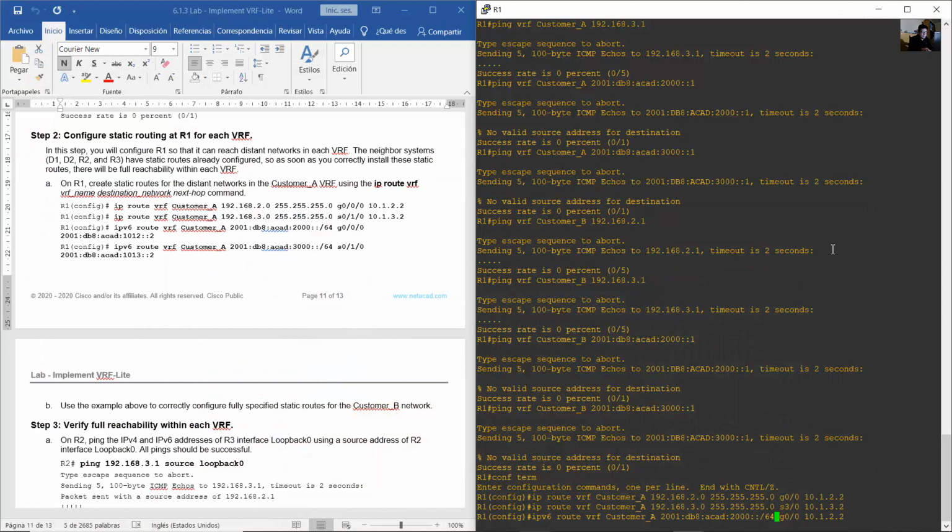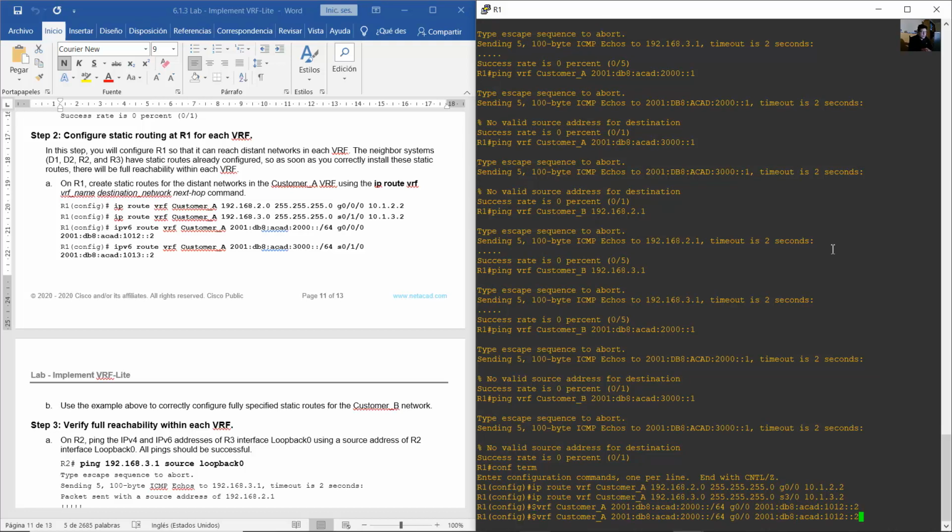Okay, GigabitEthernet 0/0 and next hop 2001:DB8:ACAD:2::2. Okay, review: ipv6 route vrf Customer_A 2001:DB8:ACAD:2000, local interface GigabitEthernet 0/0, next hop 2001:DB8:ACAD:2::2. Enter. Very nice.